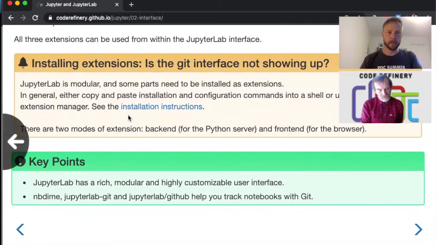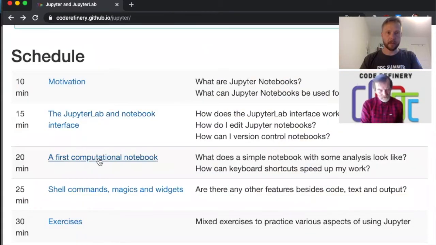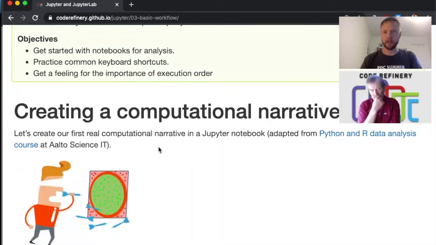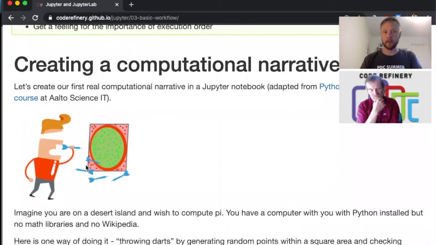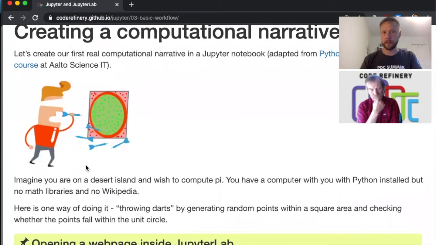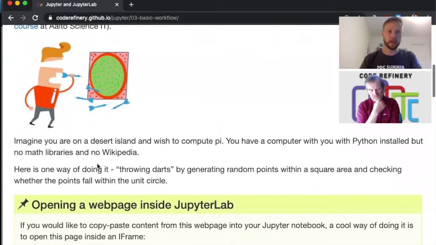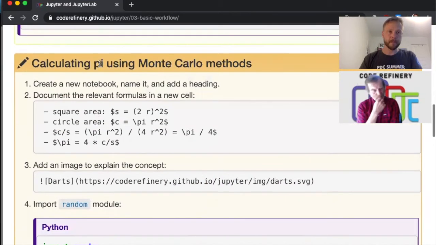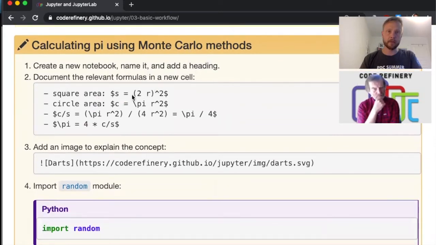After that, we show an example, a first computational notebook. We just give a demo. This is either type along or left as an exercise. This is useful to those that are new to Jupyter. Typically, I think around half of our participants have been new to Jupyter and the other half are already using it. So we have an example of calculating pi using a random Monte Carlo method.